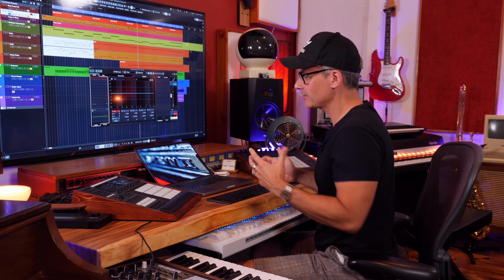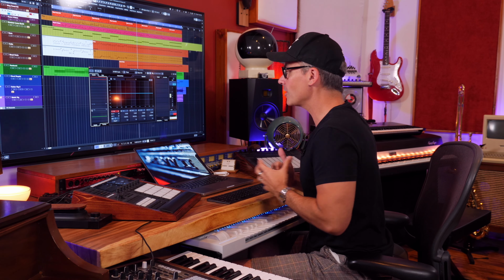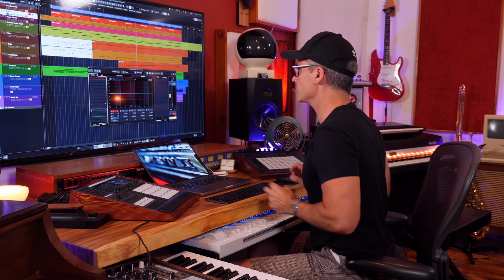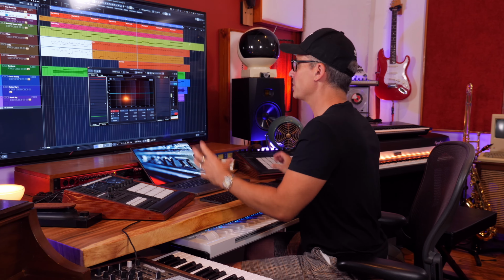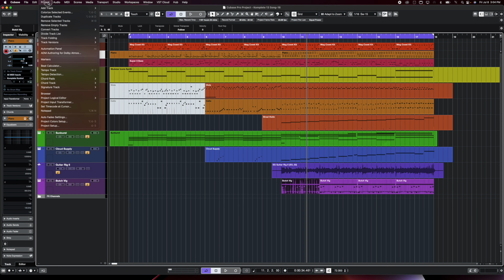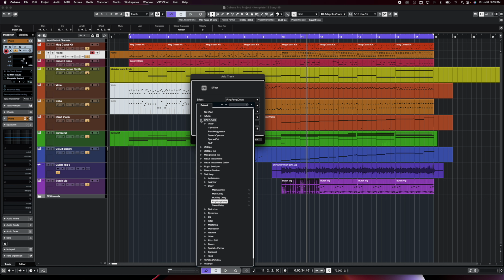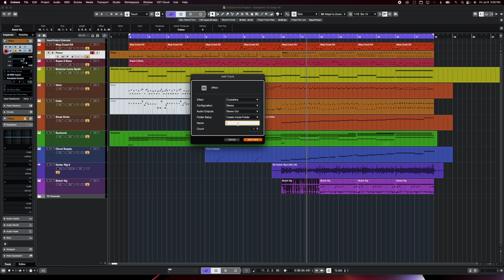You don't always have to do that. You could put reverb differently on every track if you want to. But this is kind of a traditional way of working, and it's kind of like putting all of your instruments in the same space. I would go up to the project, I go add track, and I go to effect. And then here I can go to Baby Audio and choose Crystalline. Let's call it BB Chris.